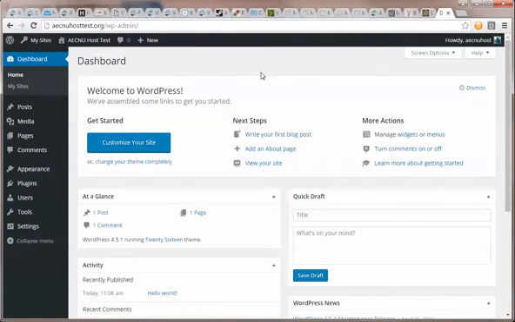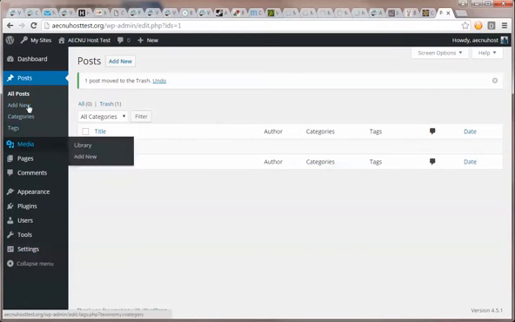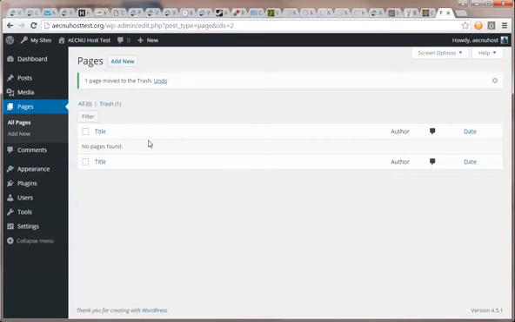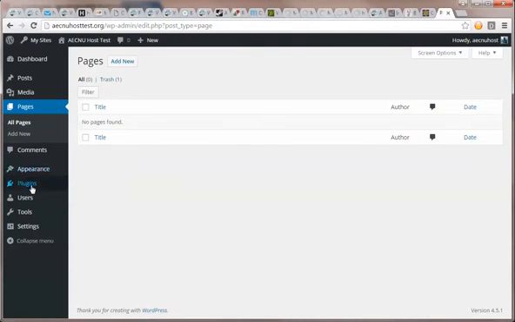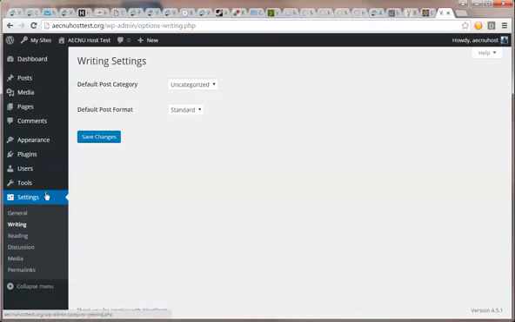The next thing I like to do is to go ahead and clean this up, which means get rid of all the posts. No one uses that, and we don't need them. No one uses that hello there post, and we'll get rid of the pages. And we'll go ahead and, in writing, this will show your post category. If you create categories that you want to be the default post, set it there.